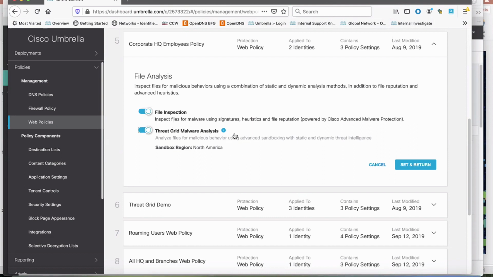And of course, we do that AMP file inspection. So if you turn that on, we're going to do an AMP SHA hash lookup and see if it is a known existing file. If it's not a known existing file, we go through the AV scanning of it, and it still looks good, but we're not certain, then if it meets the criteria of a certain file type, we're going to send that to Threat Grid for deeper analysis.